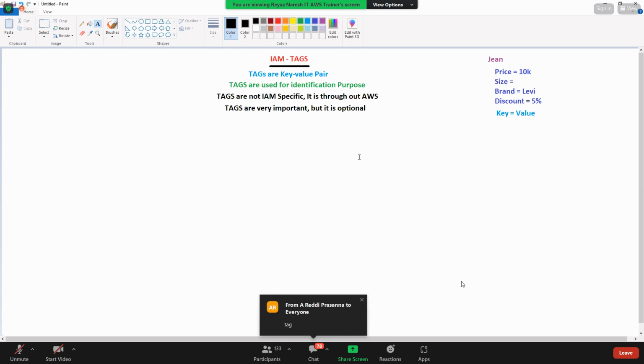In S3, you create a bucket; can you add tags for that bucket? You have created an IAM user; can you add a tag for that IAM user? You have created an RDS instance; can you add a tag for that RDS instance? Everywhere in AWS, you can use tags.